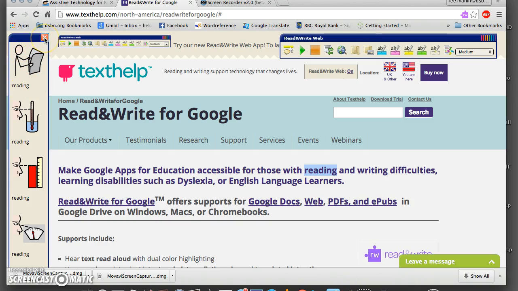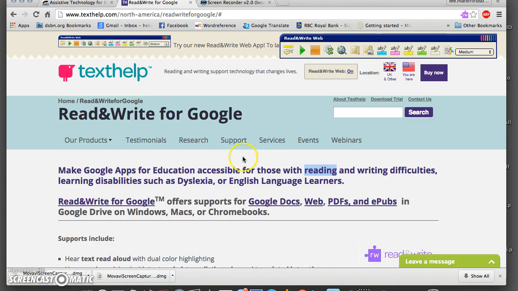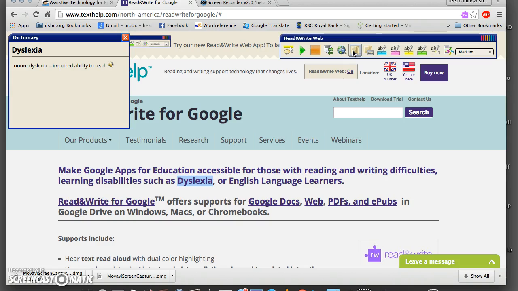Another great one, say if they come across a word like dyslexia and say, I have no idea what that might mean. Well, they can click on the dictionary, and the great thing about this dictionary is not only does it give you the reading part of it, but by clicking on the audio piece.